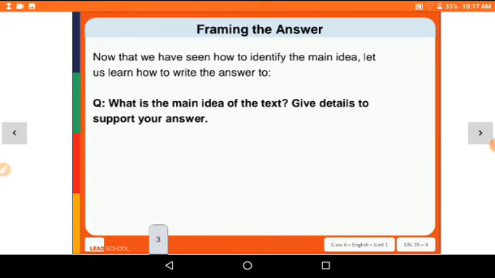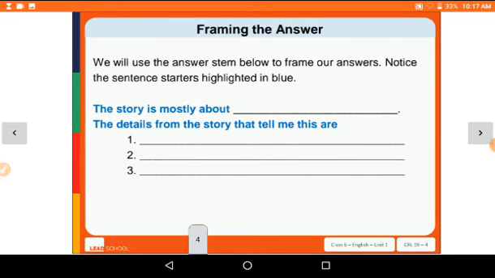So first we have to understand the question. What is the question? So our question is: what is the main idea of the text? जो हमारा text है कल्पना चावला का, उसके रिगार्डिंग तो हमने देख लिया आइडिया, पर क्वेश्चन क्या है कि हमारा जो टेक्स्ट है, कोई भी टेक्स्ट हो, तो वो टेक्स्ट का मेन आइडिया क्या है? Give details to support your answer, मतलब कि आपके आंसर को सपोर्ट करे ऐसी डिटेल्स दो. So we will use the answer stem below to frame our answer.